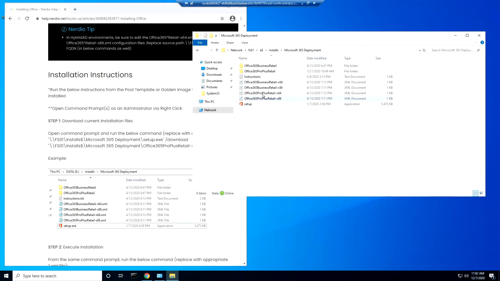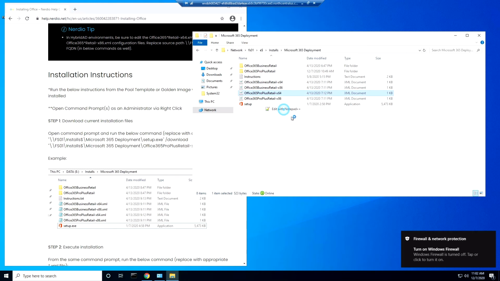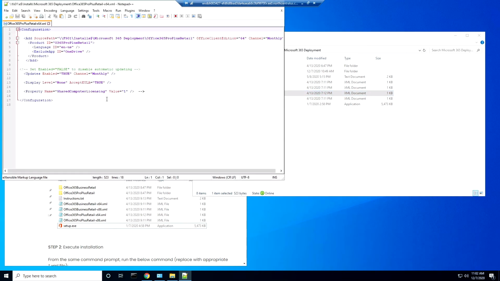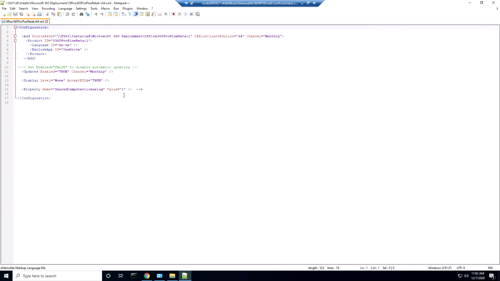And let's go ahead and open that up real quick as well. We use Notepad++ here. And we can see the XML file. If you need to do any modifications here, they can be done. This will come up again when we go to do the actual install. And something I want to point out here is that Office Updates Enabled is set to true.